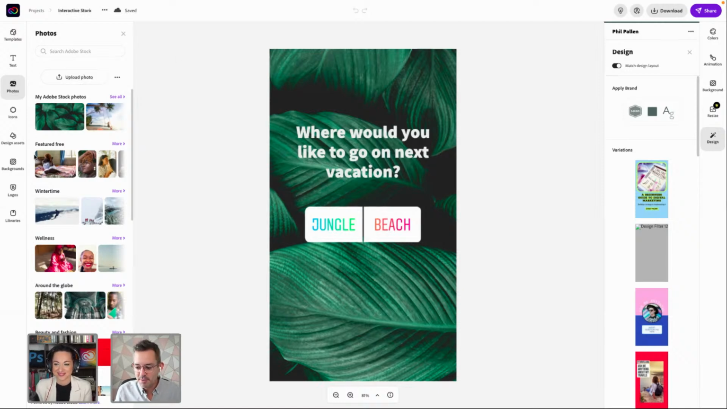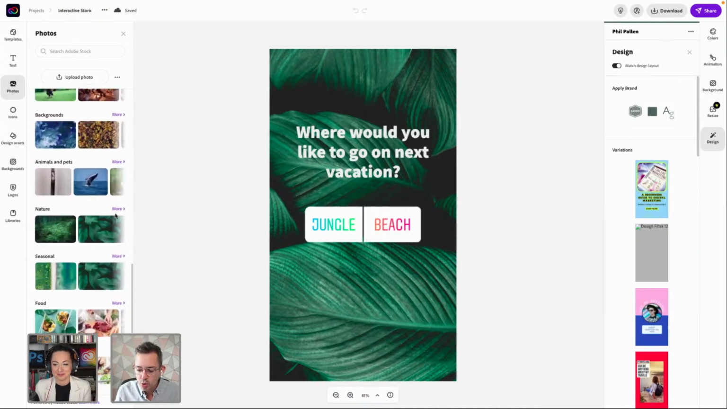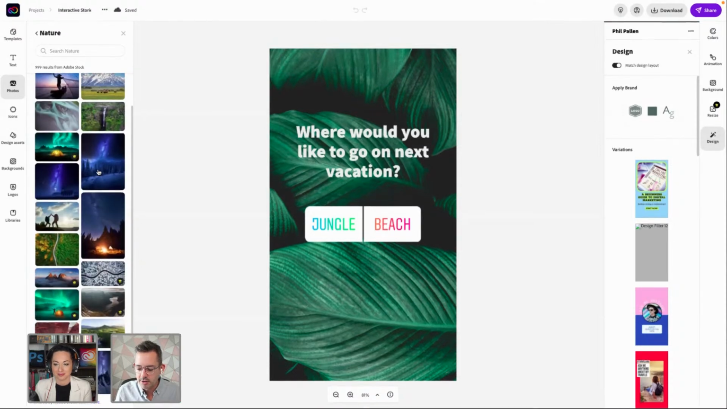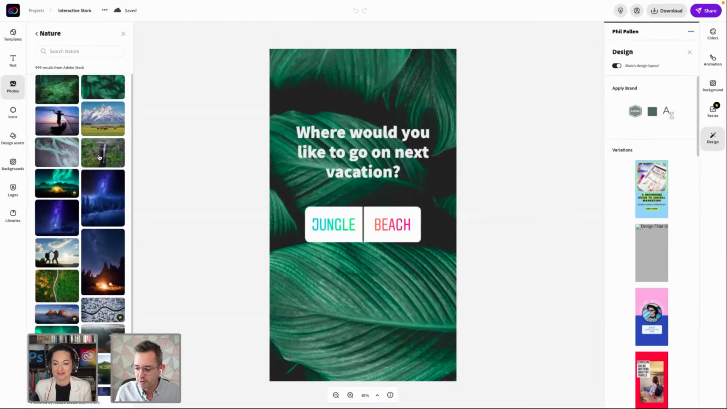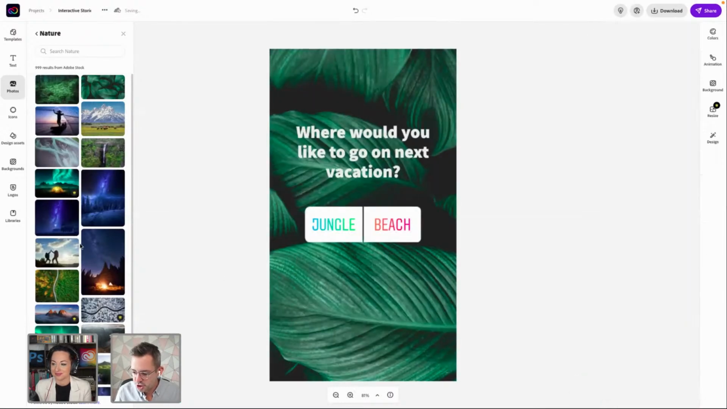An Instagram story. But look at this beautiful image that you have access to from Adobe Stock. Like, hello, all of these are so great. I pulled this one from the nature section. I mean, I could literally spend hours just looking at these beautiful images that we could use. I guess I shouldn't choose a waterfall. I'm going to choose a beach.